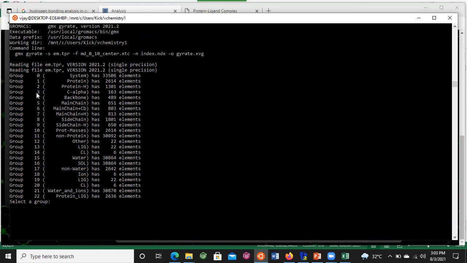Radius of gyration is also calculated for backbone atoms. You may calculate as per your need, protein system, etc. But more useful information is given by the backbone. That's why I am choosing the backbone.